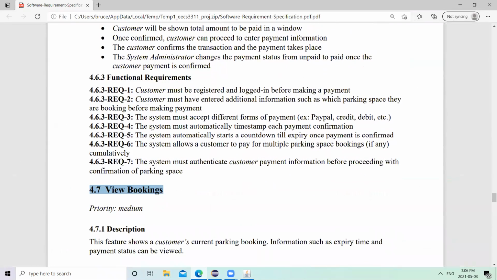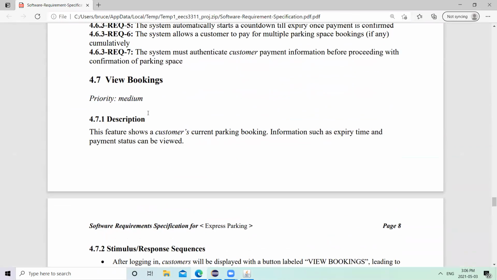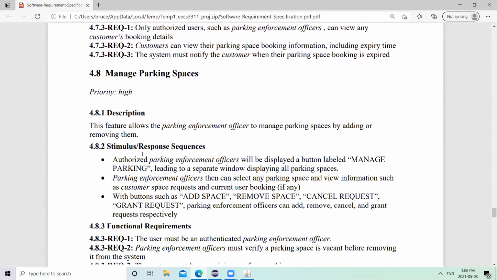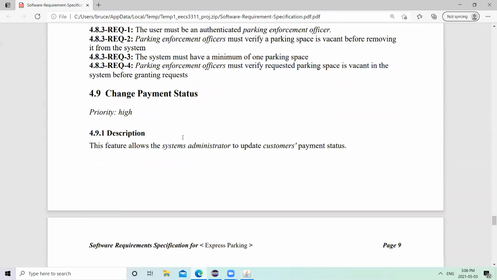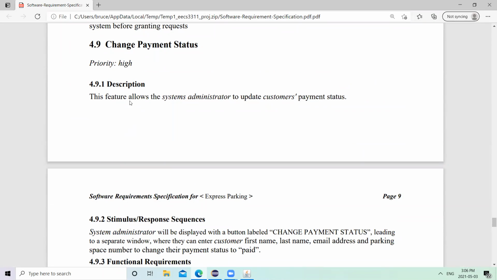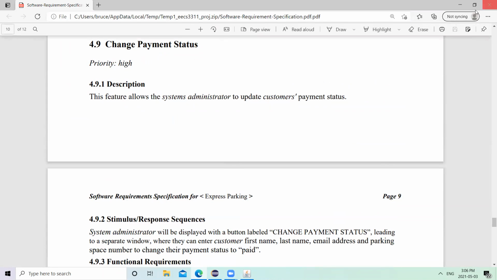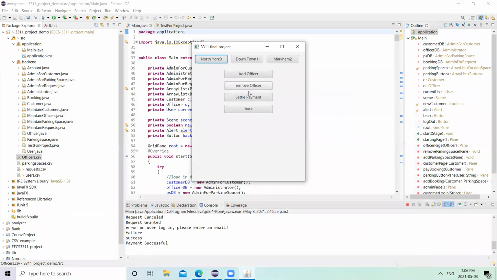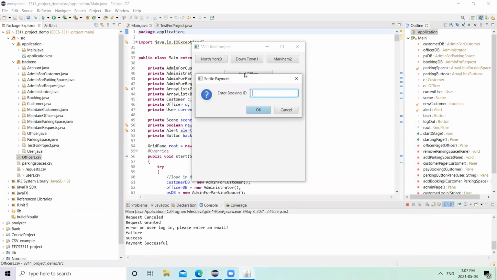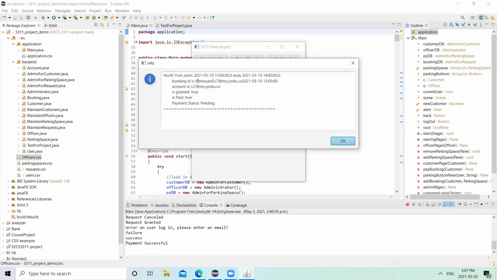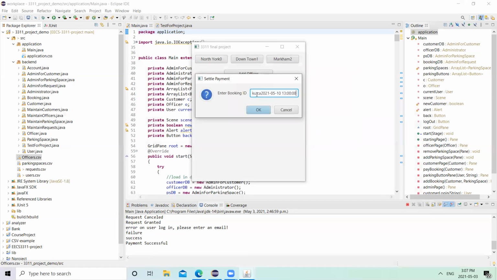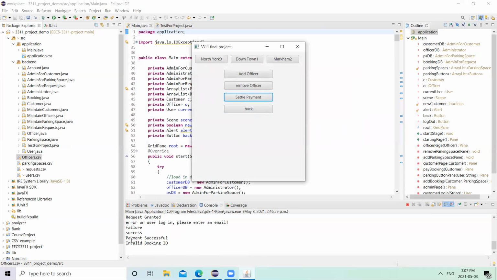Then the payment part is done, and the view booking part is also done. Manage parking spaces also done. Let's go to the change payment status. So payment status should be changed by the administrator. So administrator should update the customer's payment status. So we go to administrator. If we go to settle payment, so we can view booking here by click on the button, and then this one is granted, is also paid. Now we should settle the payment by the administrator and click on OK.